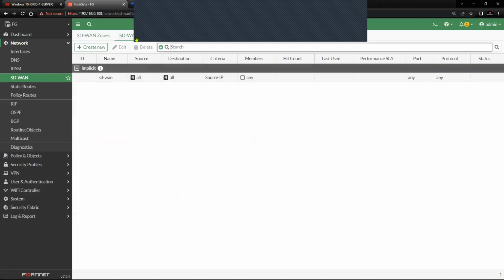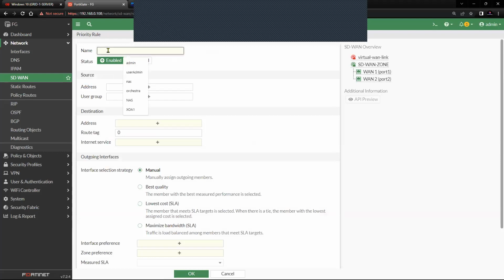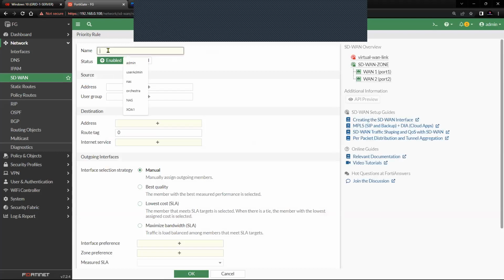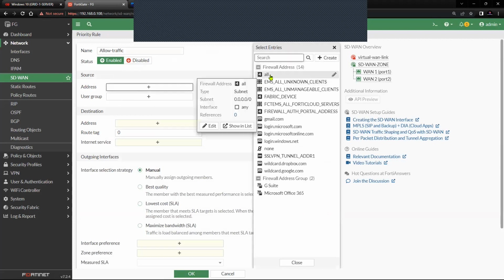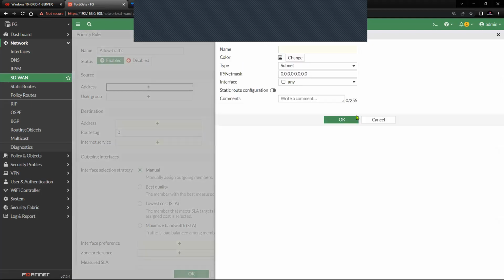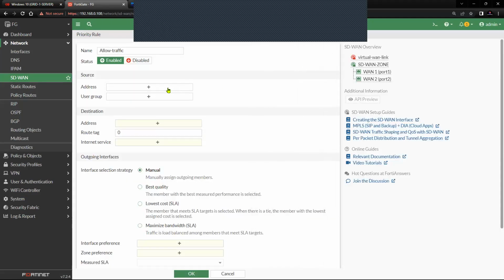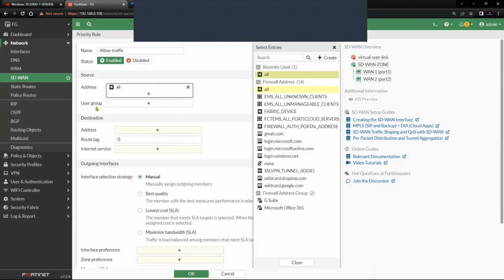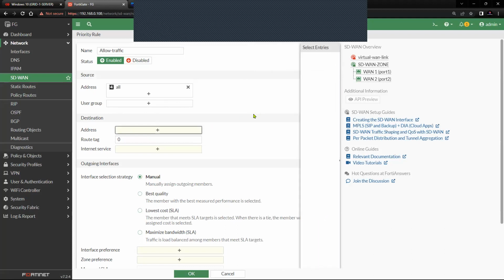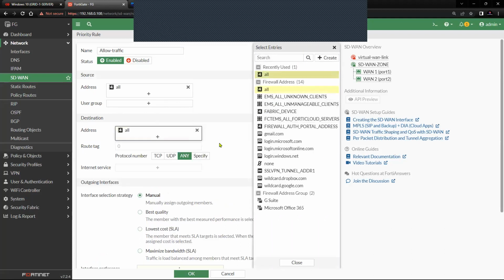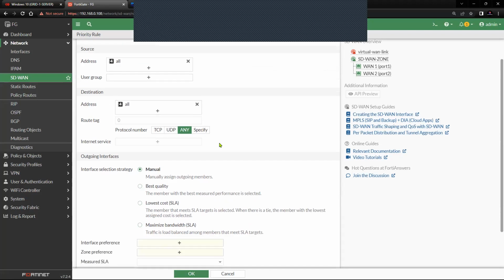Now let's try to configure the SD-WAN rule so that we can decide the traffic that should come onto the SD-WAN. So let's name it allow traffic. And let's try to use source address as, let's try to create a specific one. Or let's use all for the time being. User group, I don't need any. Destination address, you can type all for testing. In your case, you can select a specific one.